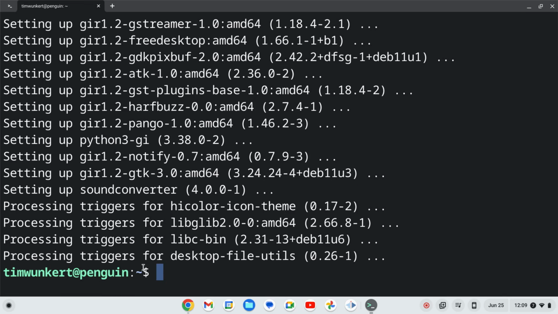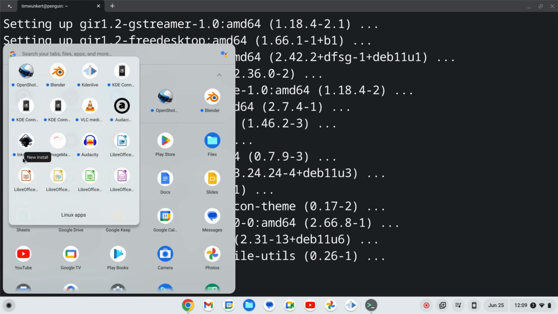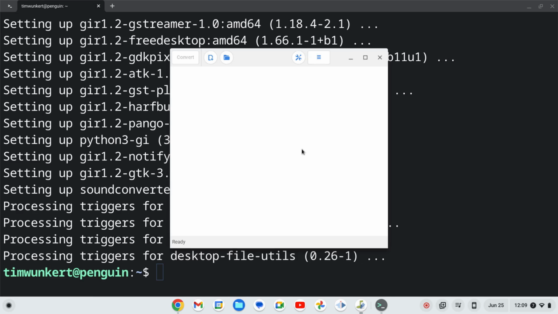Okay, once that's run through, I'm going to open my launcher here and check in my Linux files. And you'll see I have a bunch of different things I've installed in here. Let's go find Soundconverter, which is right here. I'm going to pin this to the shelf and then click to open. And here we go. We have Soundconverter installed on this Chromebook.